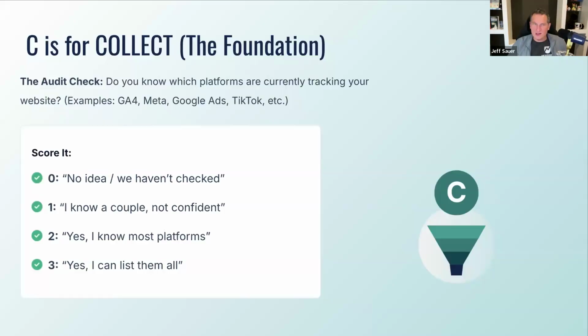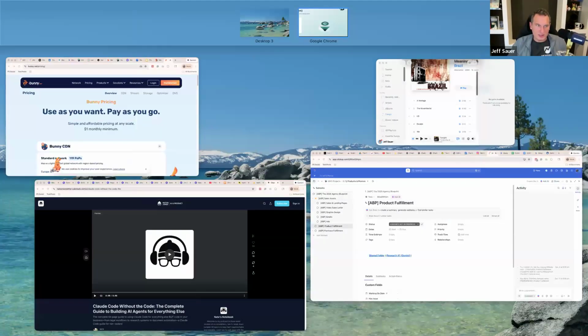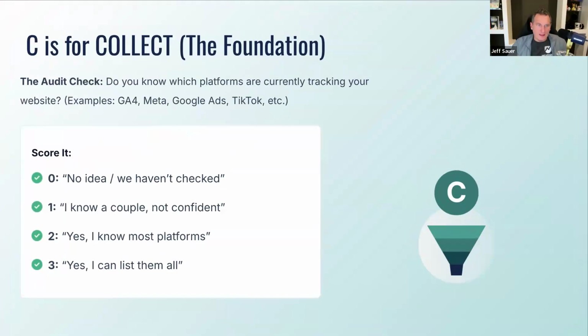And then you can go ahead and rate yourself. You can put it in the chat, or you can just keep your own notes on it. So if you don't know what pixels are on your site right now, or you haven't checked in a while, that's a 0. If you know a couple things you have, but you're not positive what they are, like, I'm pretty sure Google Analytics is on there, I'm pretty sure I have a Meta pixel, but you're not confident, give yourself a 1.